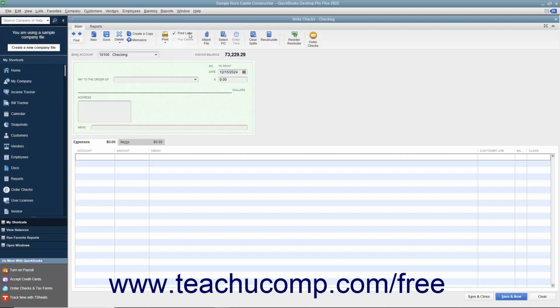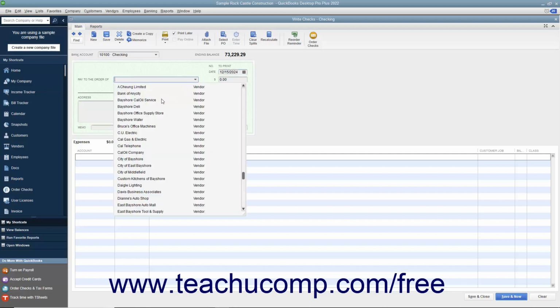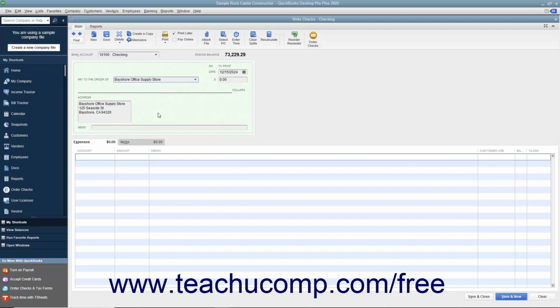Then enter the date of the check into the Date field, or select the date from the adjacent Calendar dropdown. Select the name of the payee from the Pay to the Order of dropdown. The payee's name and address information will then appear in the check. Enter the amount of the check into the Dollars field.